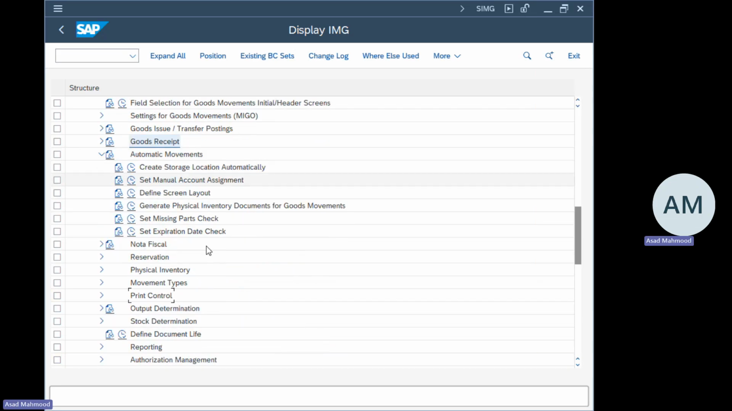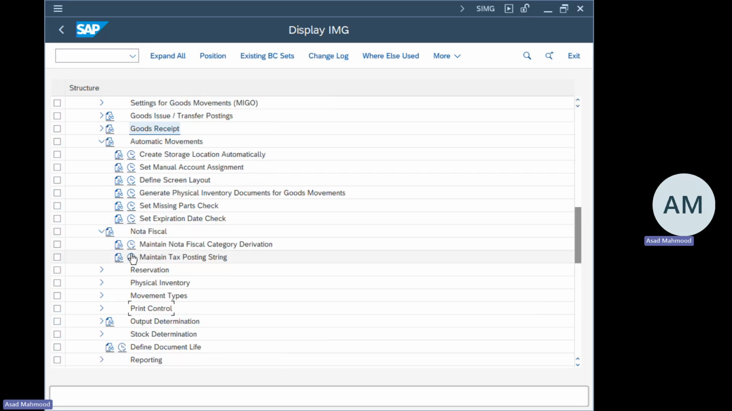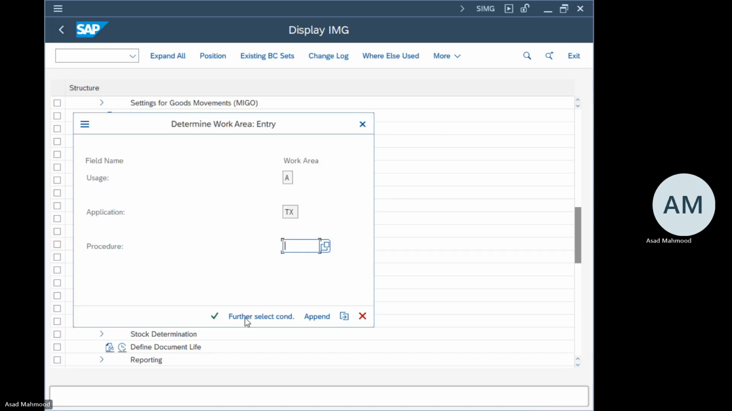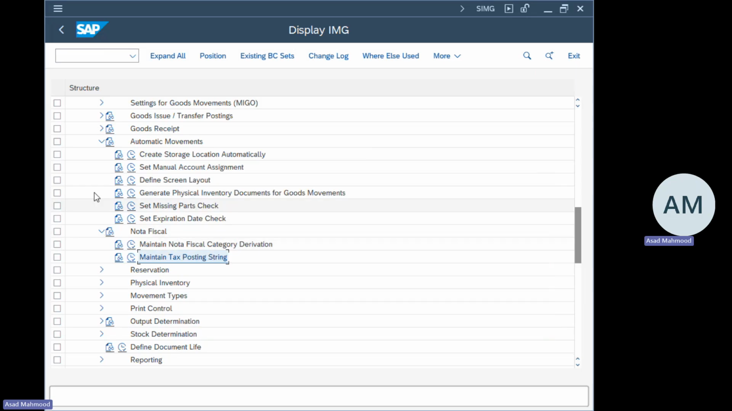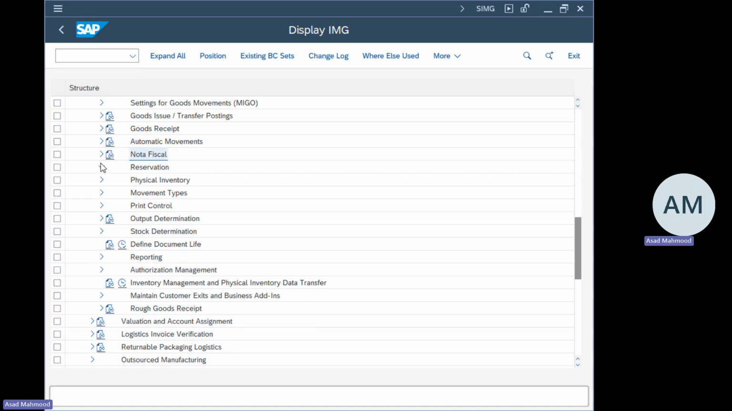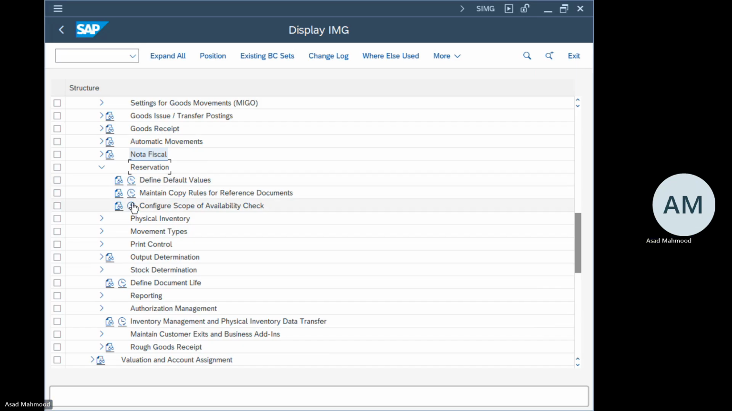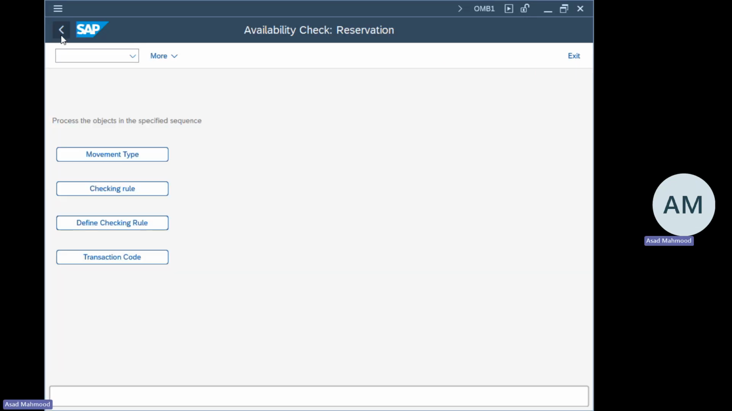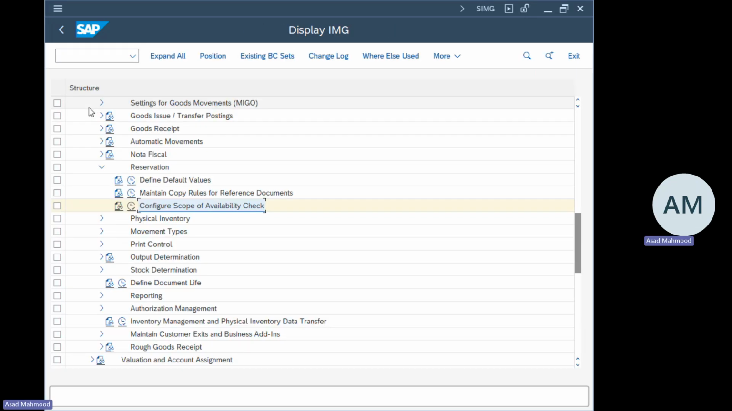Automatic movements. This is for tax. What's important in specific countries is that if there is a specific tax procedure for a specific material, that this material will be charged this much tax. Those are the complex scenarios we have. Reservation. Again, the scope of availability check. Again, it's coming back and forth here again and again.